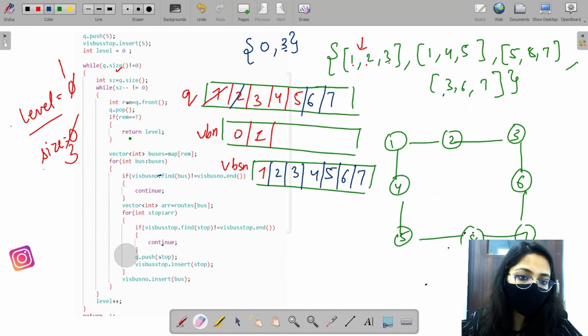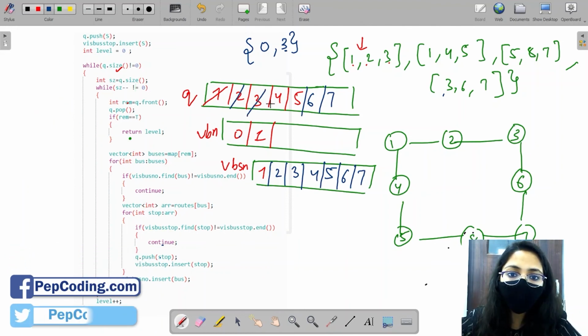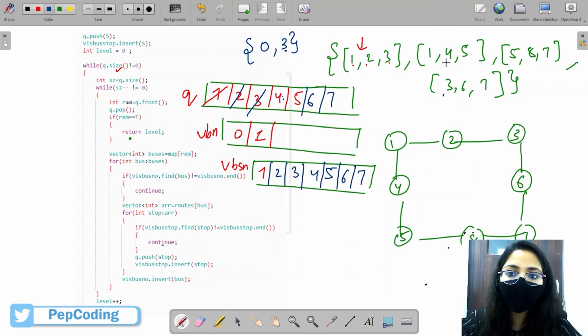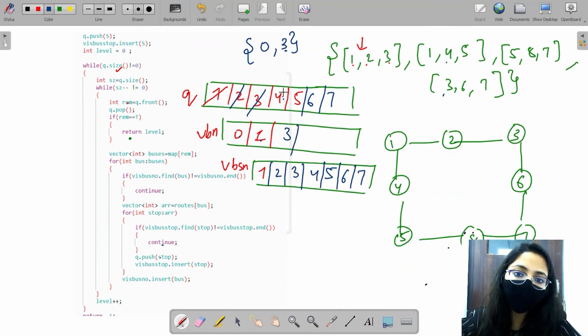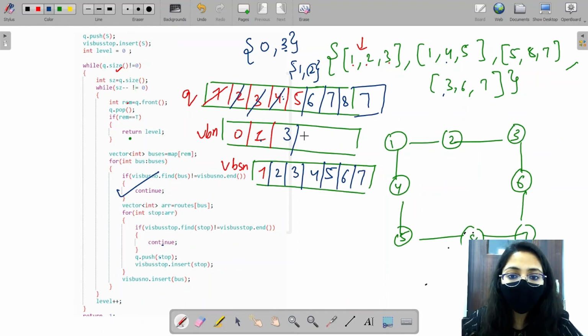After we are done with that, we will go for 4. For 4, the array list will be 1. 1 is already visited, so we don't have to do anything. For 5, the array list will be 1, 2. For 5, bus number 1 is already visited, so we will continue. Bus number 2 is not visited, so for bus number 2, I will put 8 and 7 over here, since 5 will already be visited. And now 8 is also over here.